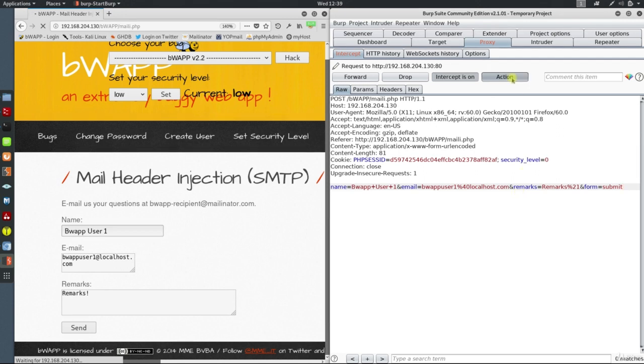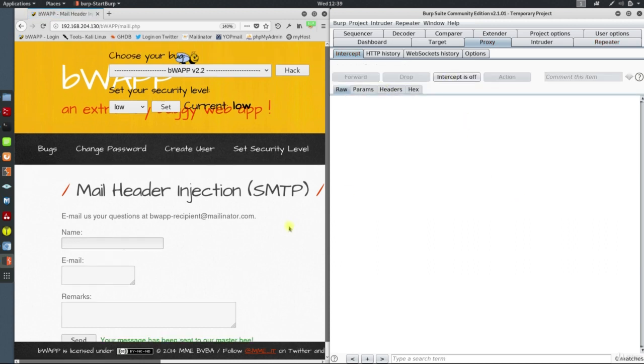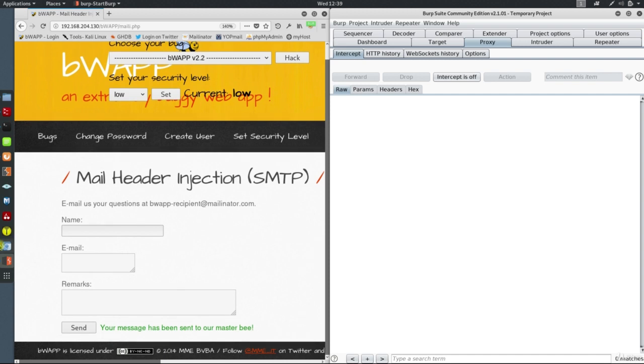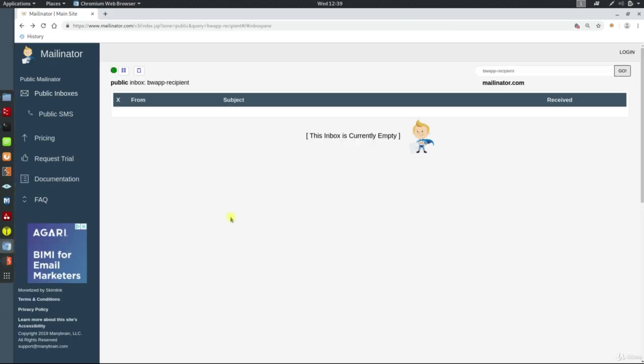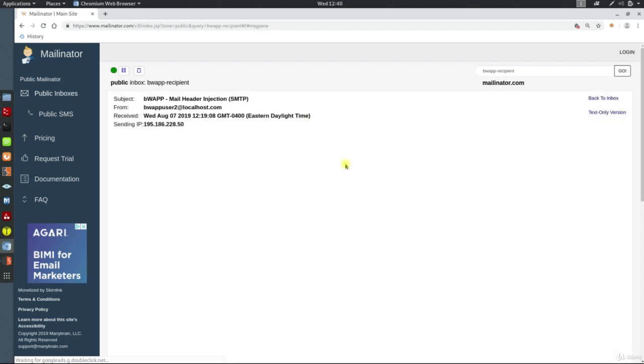And we can send the request to the Repeater for using later. And then let it go. So now go to the BWAP recipient's inbox in mailinator.com. And here's the email. And this is all the email information. Subject and From headers are very important to us. Actually, we can modify only the From header for metadata, but that's okay.